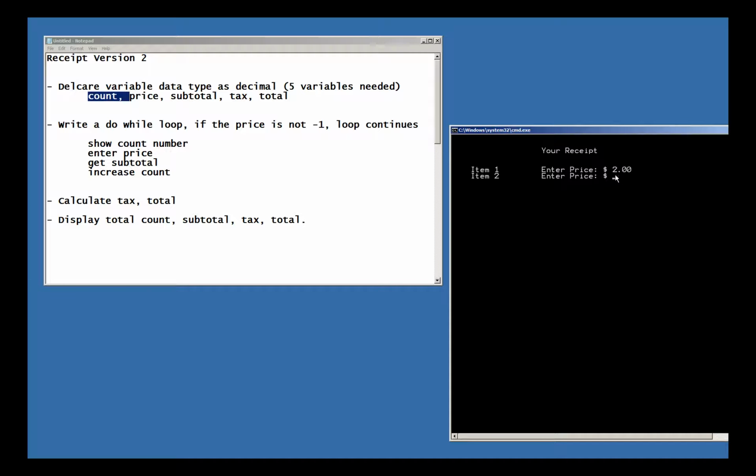Now right here, enter another price. And then enter price again. So 1, 2, 3. This number increases each time. This time I just enter 5 and hit enter. Now I have 4 items. So enter. This time I'm done.